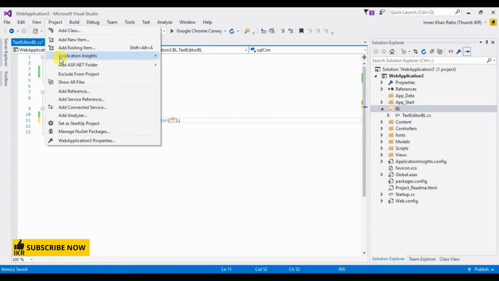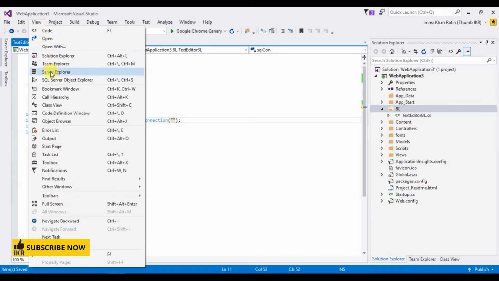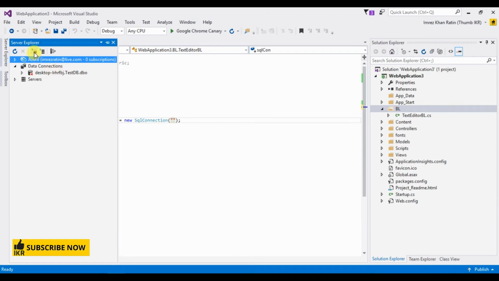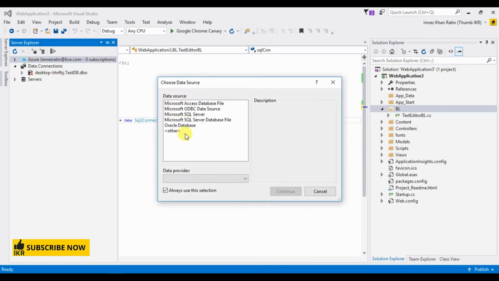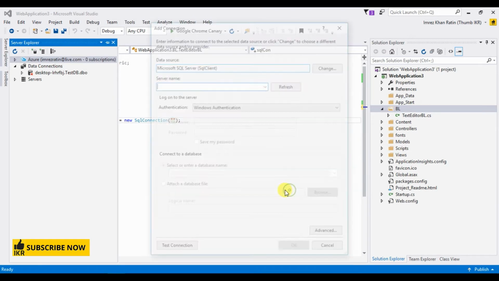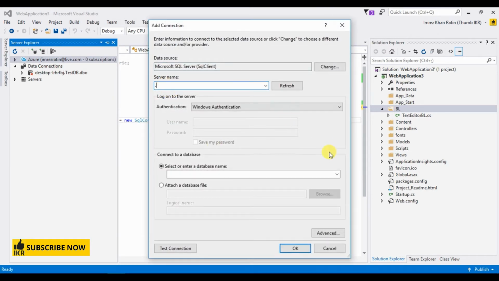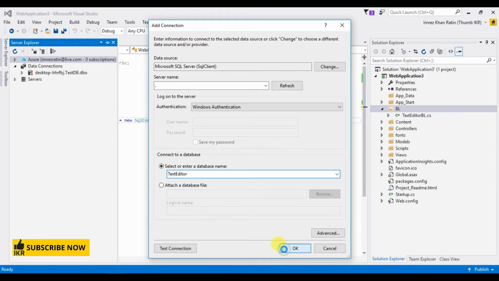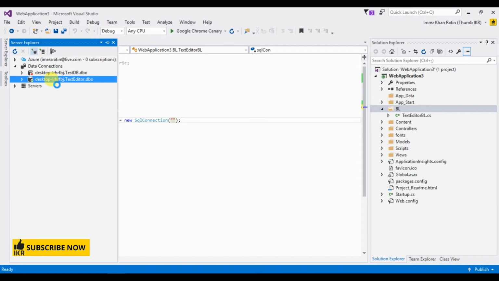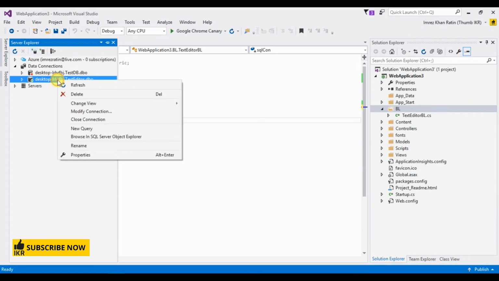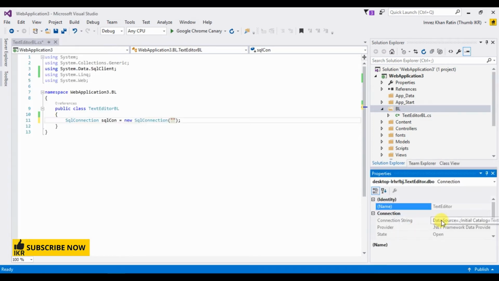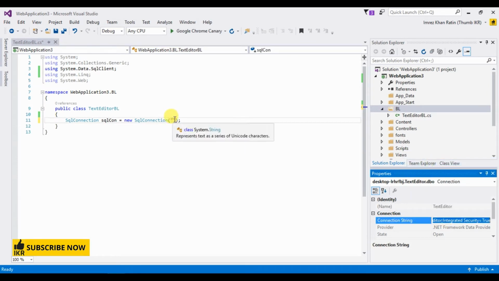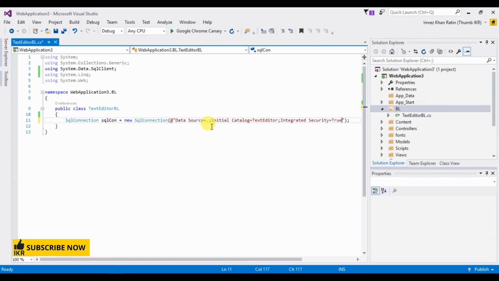View, server explorer, connect to database, server name localhost, text editor, my database. Okay, right click, properties. Here is my connection string. Copy. Okay, done.